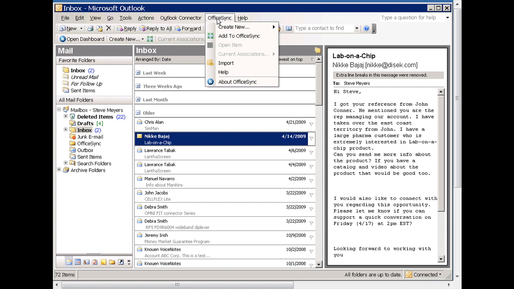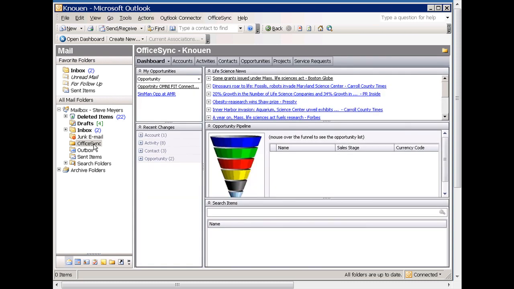There is also an Office Sync menu which allows me to do similar things. There is also an Office Sync folder here, and when I click on it, it shows me my dashboard. In my dashboard, there are multiple widgets. Each window which you're seeing here is a widget which I have configured based on my liking and my needs.